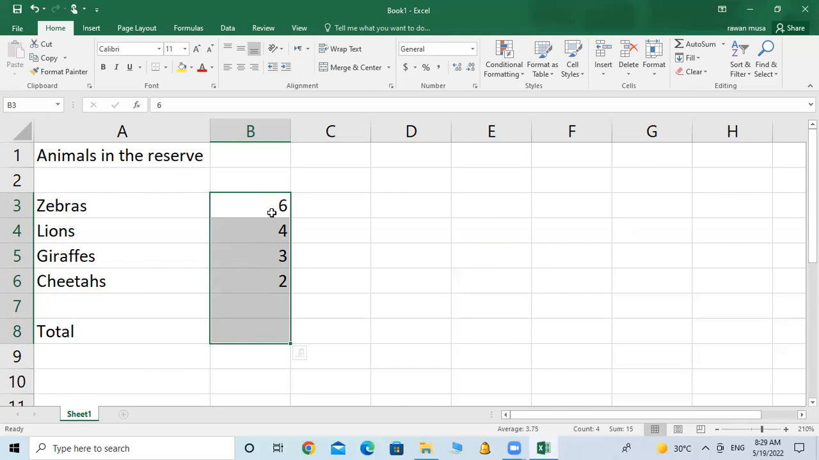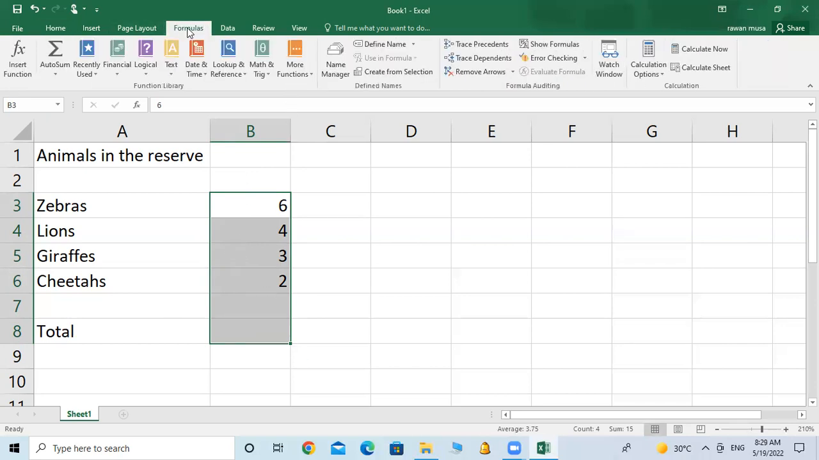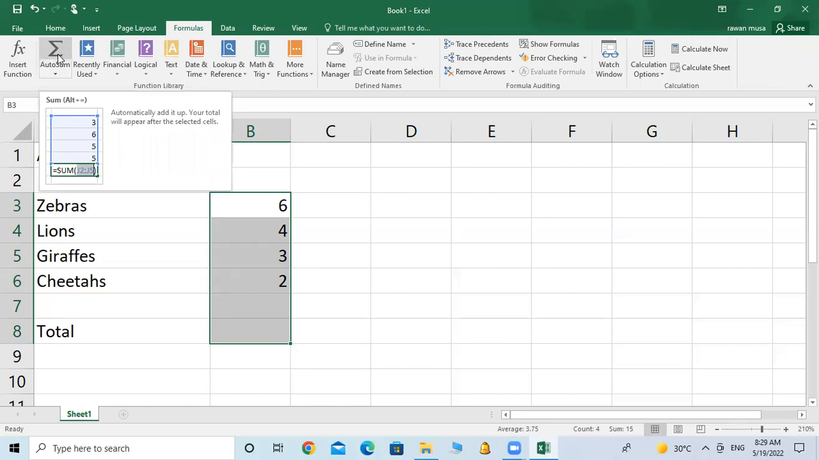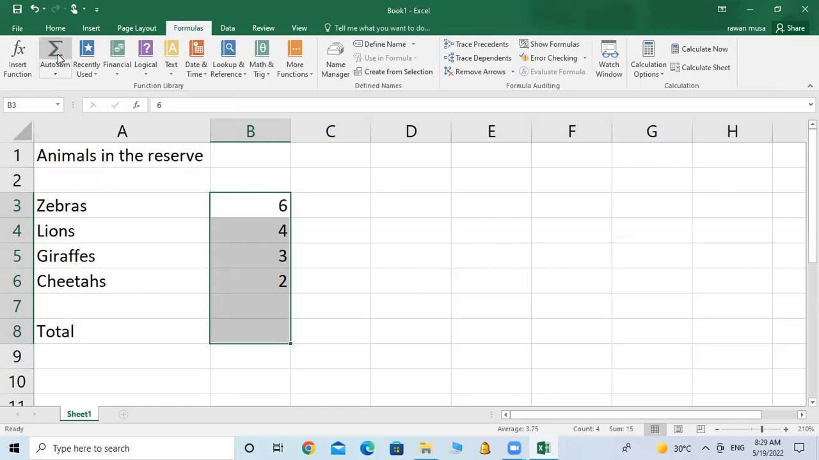So how can I work out the total now, the sum? After you highlight, you will go to Formulas. From the menu bar, you will go to AutoSum. This is the sigma sign. Simply click AutoSum and the total will appear for you, as I told you, here. Okay, so the total is 15.